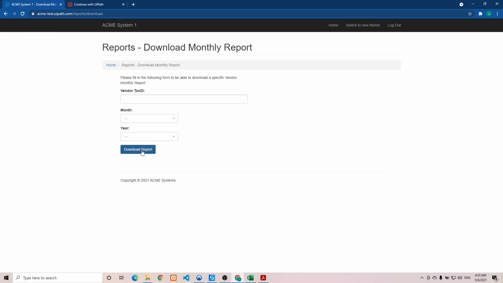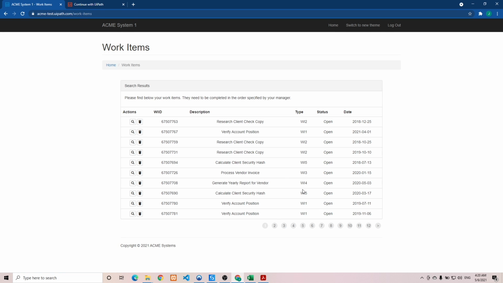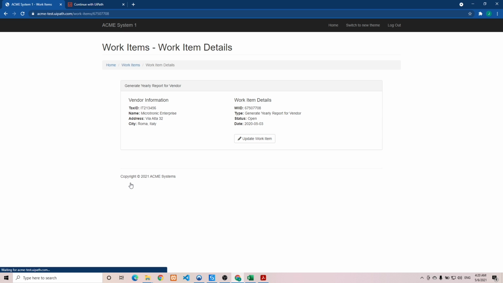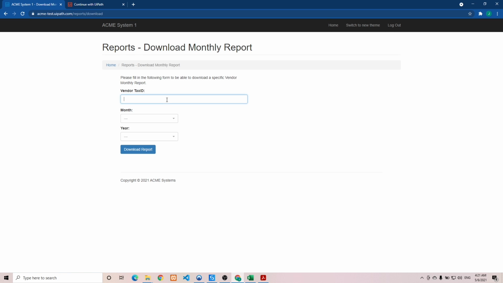After you click this download report button, there will be a pop-up if there's an invoice available or a report available based on the value selected. So let's try one. Let's look for a tax ID. Let's copy that. Let's go to download monthly report. Now let's paste that tax ID. Let's try January and 2020.